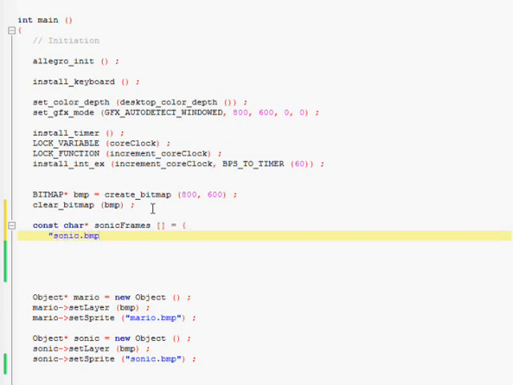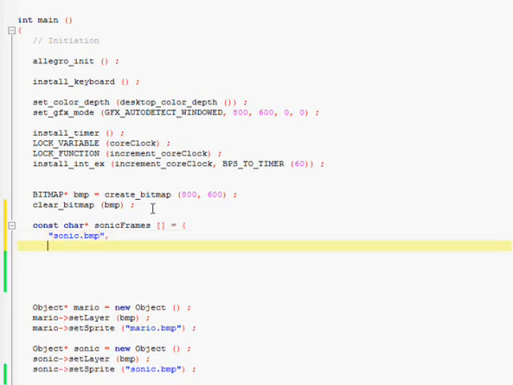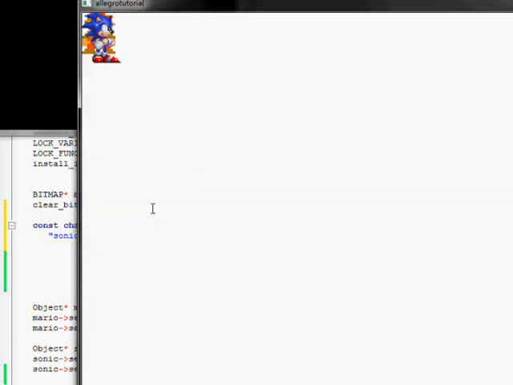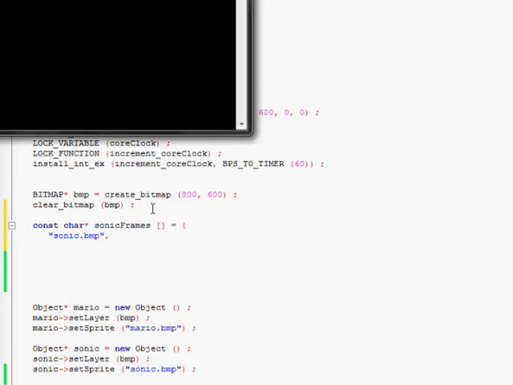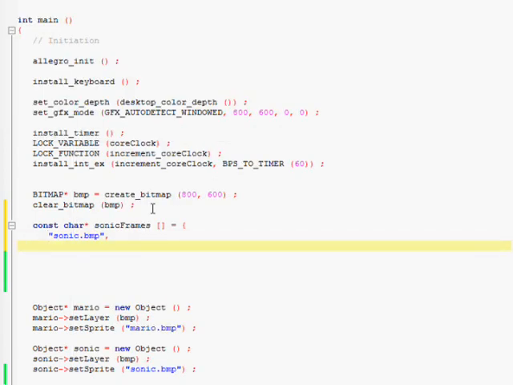So, Sonic.bitmap, that's the one of him standing. That's this one. That's the one with him standing. That's Sonic.bitmap on my computer. And now Sonic 2 through 5 is Sonic actually running. Those are his running frames.